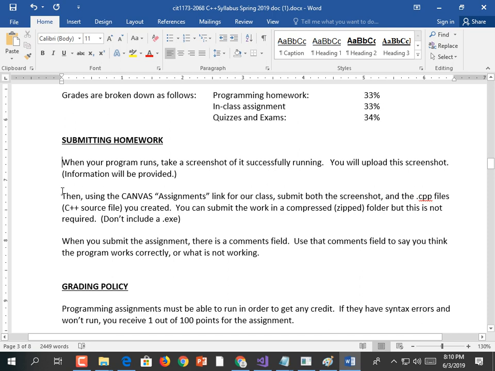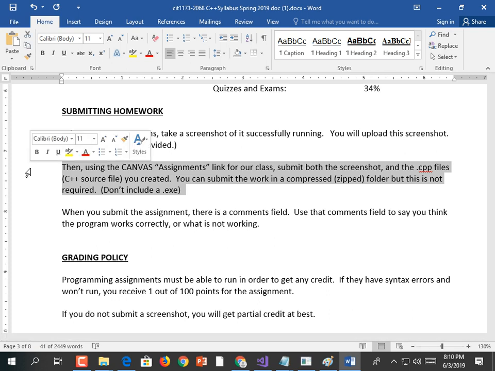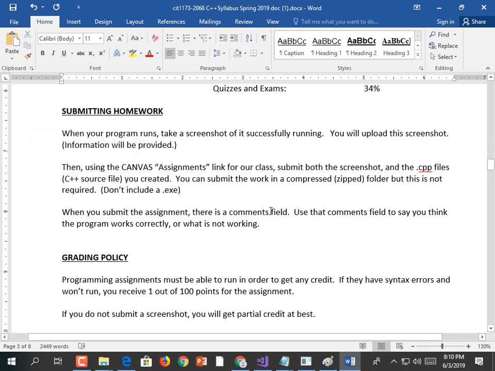So, submitting homework: I want you to give me a screenshot of the code and give me the CPP file and the screenshot. I guess we may have to modify our little tactics so that you upload them both at the same time, if it's going to be so rude as to erase it. But you could do that, right? You take a screenshot, then you choose the CPP file and the screenshot, and you upload them both at the same time.